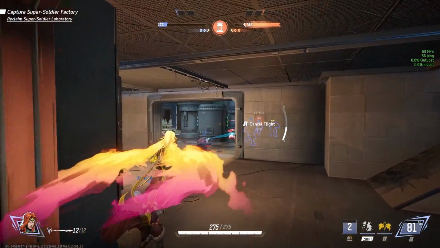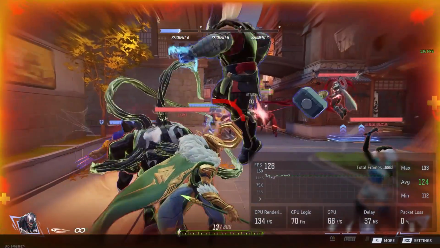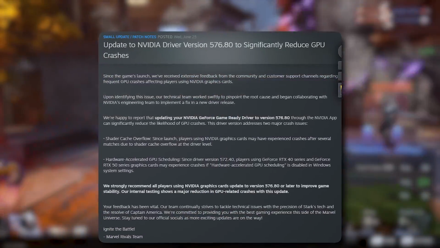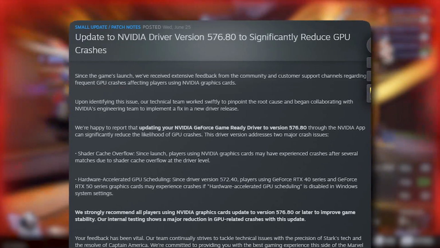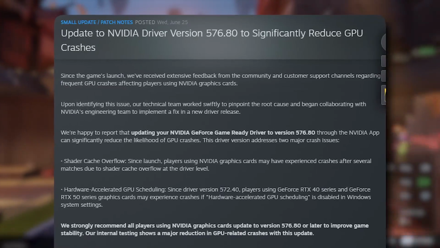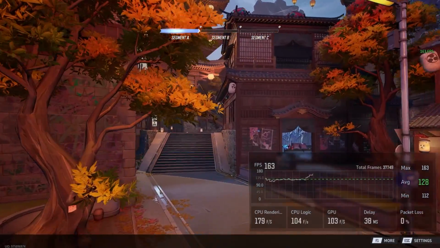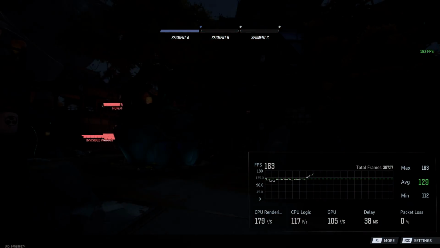Here are six different potential solutions to stop Marvel Rivals from crashing. So before we begin with the rest of the fixes, very recently there was an NVIDIA driver that was said to help fix random GPU crashes and stutters in Marvel Rivals. This is something the devs strongly recommend doing, so just check if you're on version 576.80. To update your GPU, you can use the links in the description to update your specific GPU make.